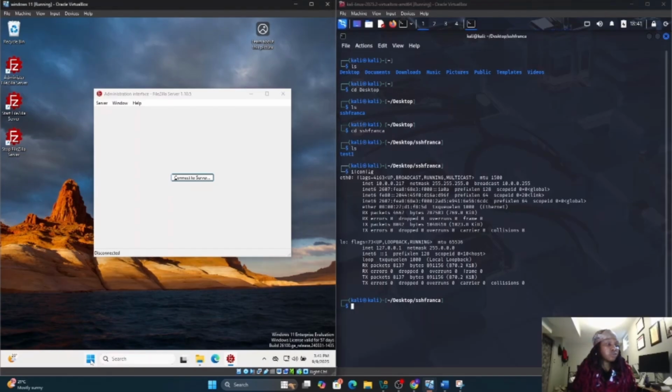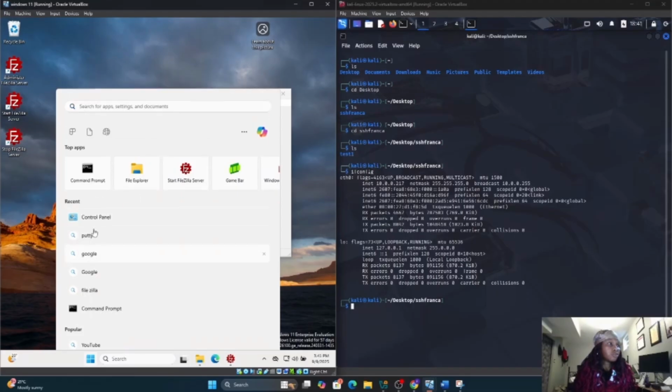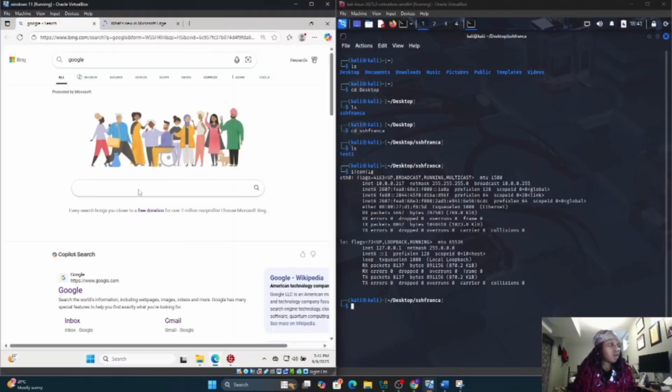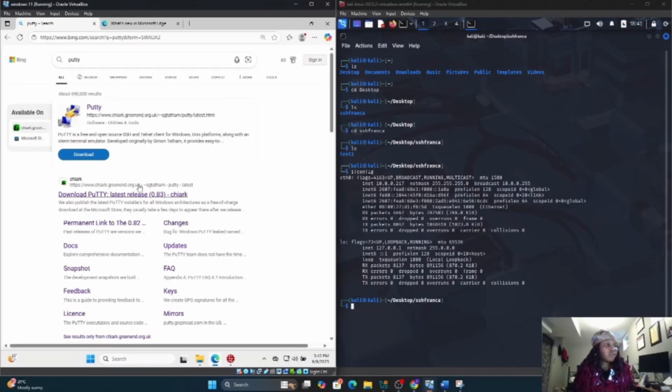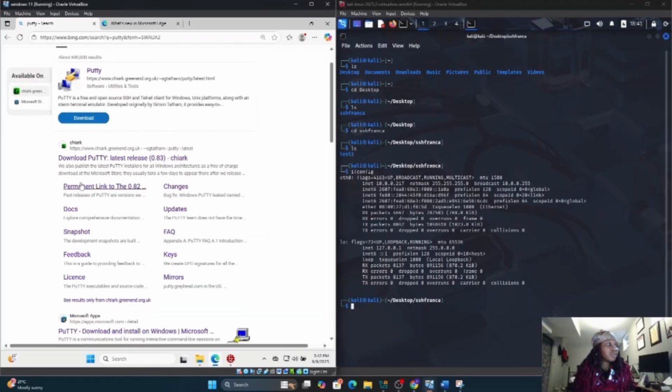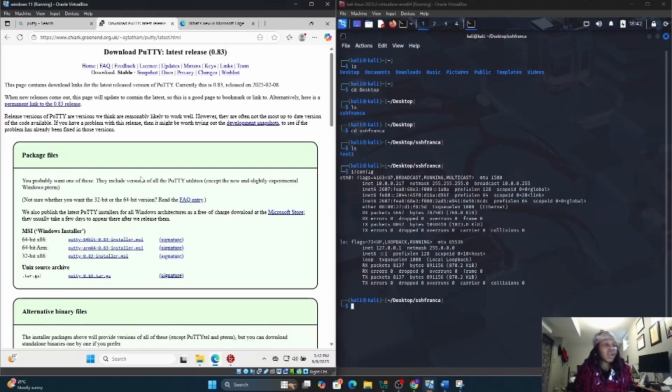So you go to Google. Once it comes up, just type in PuTTY. This is one of the Windows clients. Once you open that, you have your PuTTY. You click here to download it: Download PuTTY latest release. I already have it on my system, so I'm not going to be clicking that.